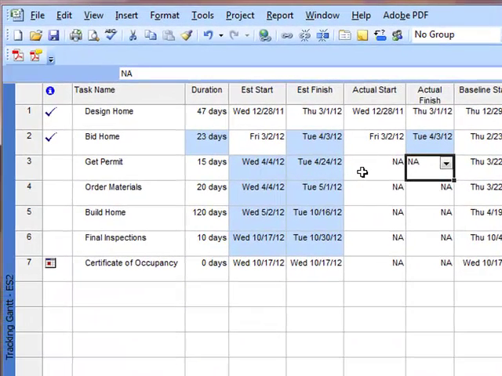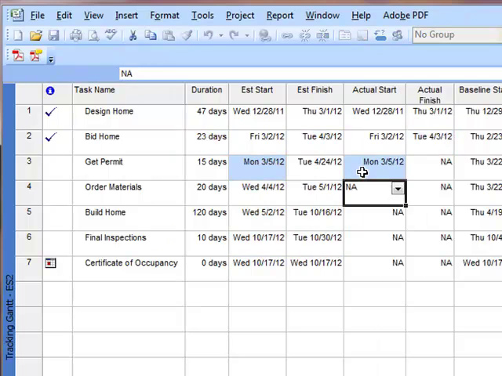Okay, so what we're going to do is enter the real times that occurred. While we were bidding the home, instead of waiting until we were able to submit our permit, the architect submitted it for us, and so he got an early start. He submitted it right after he was done with the design. So on March 5th, 2012, he started that process, and he finished it right after the bid was due because the general contractor had to pick it up.